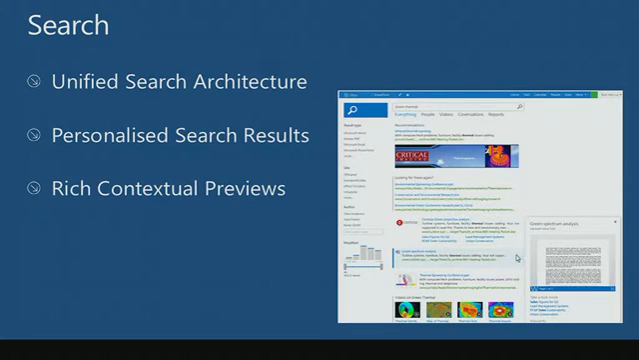What they've done here is take the best out of both Fast and SharePoint Search and rewrite it to come up with a completely new search engine. So it's a completely unified service architecture that we've got here.